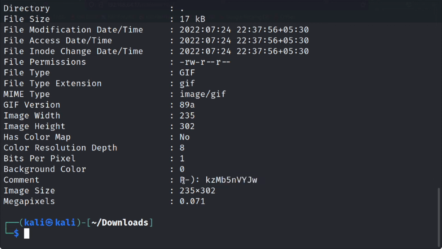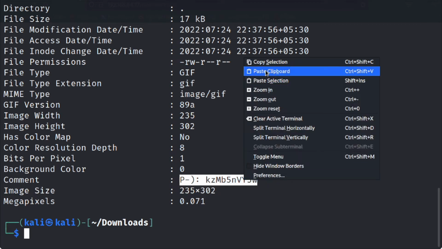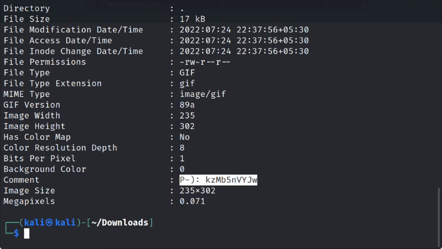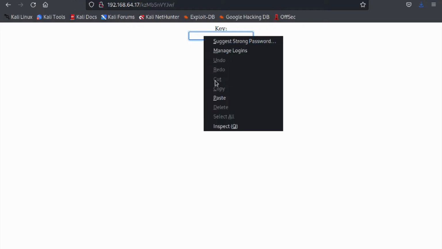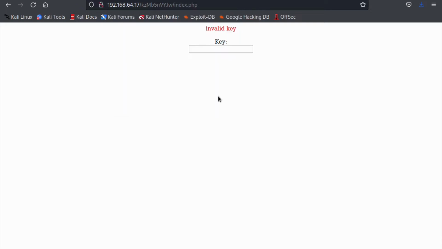So let us give enter. You could see it is asking for a key. We don't know the key. So next I thought this might be a key, so I copied this, and I did a stupid thing, but it is not a key, of course. If you give enter, it says invalid key.